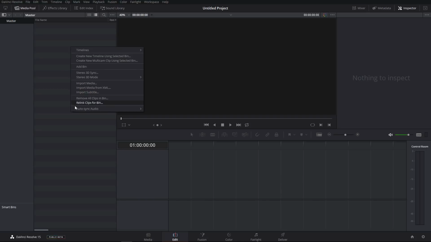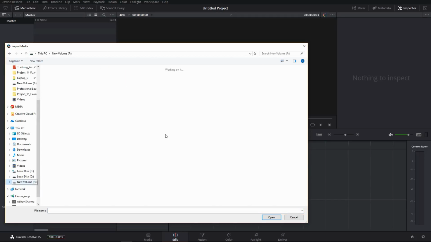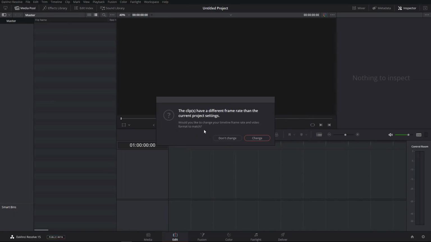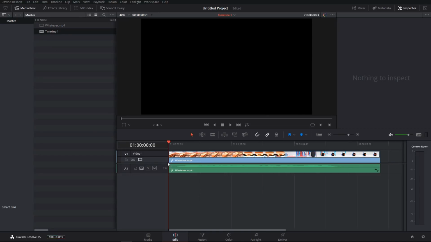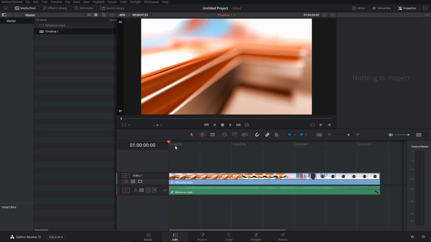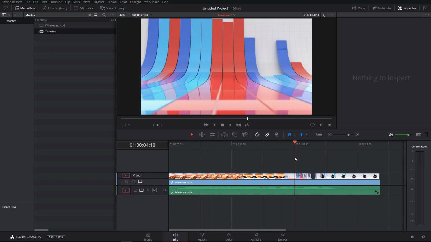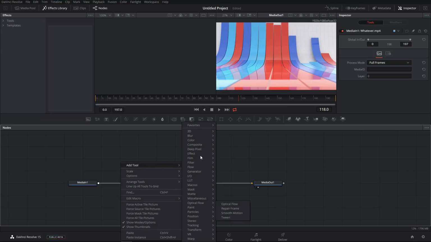So let me go and import something. Let's say I import this. I'll change my timeline settings. Okay, so now I have imported that video on my timeline. I have set up a timeline. Now I can go into Fusion and you will see that now it's active, and now I can create my nodes.